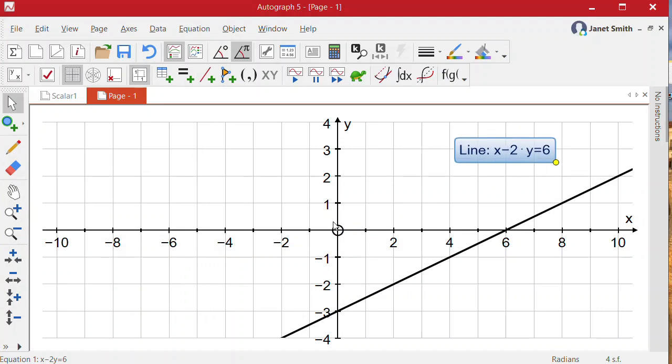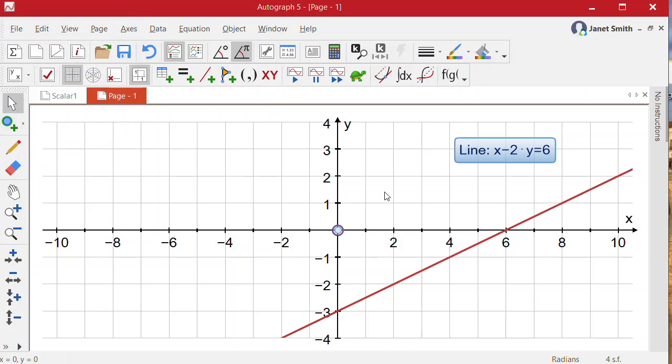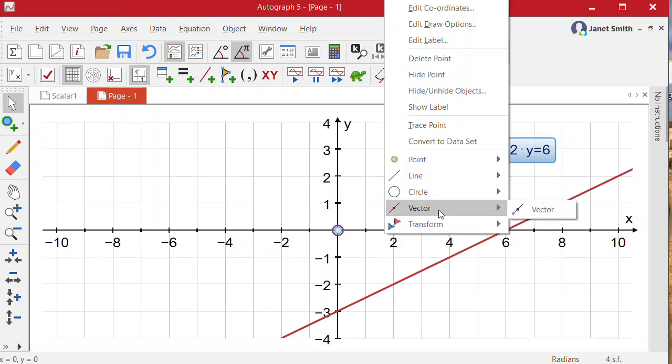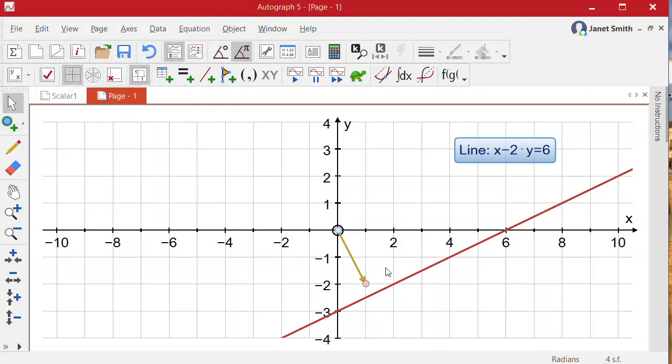I'm going to put in a vector starting at the origin, so I need to put a point at the origin, and then if I right click and select vector, and I want it to be 1, minus 2, so the coefficients of the line, and OK. Now we can see that this vector goes across 1 and down 2, and the line goes across 2 and up 1, so they're perpendicular to each other.